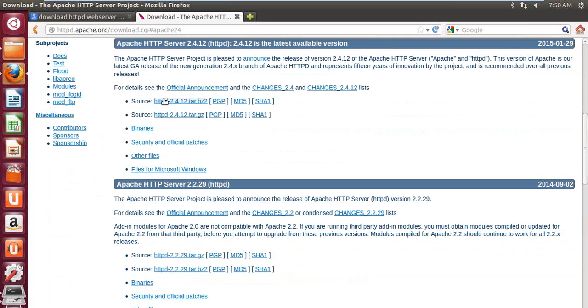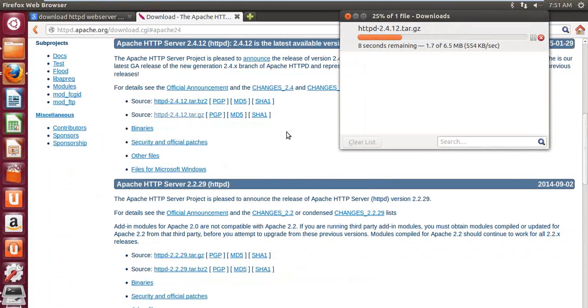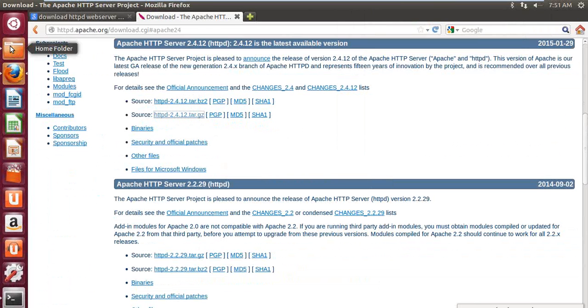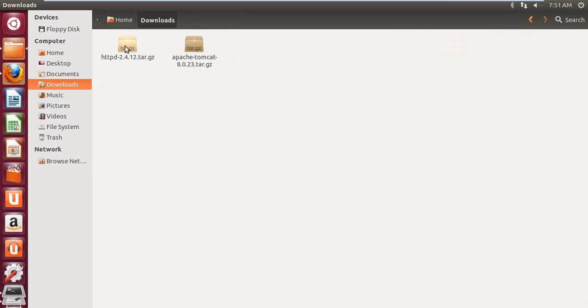So here are the sources. You can download tar.bz2 or gz, anyone is fine. I am downloading the httpd tar.gz file. You can click on it and save the file. It is available under downloads. Here we have it.